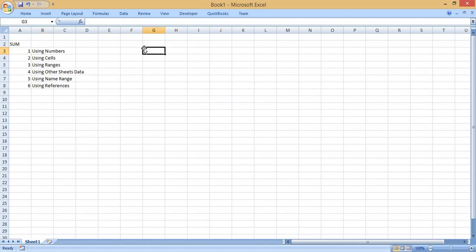Number means, here is some numbers of value given here, right? If you want to add these numbers, you just select. Here you go. Summation is over here. But when you click outside the range, the summation is not there.